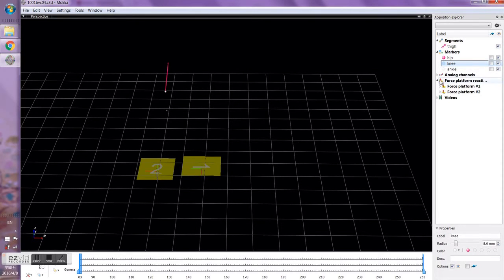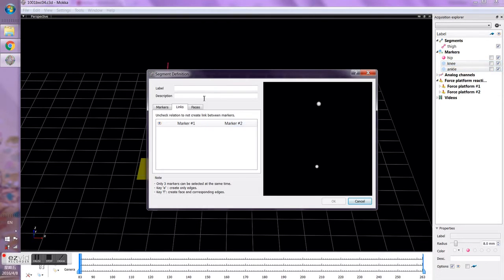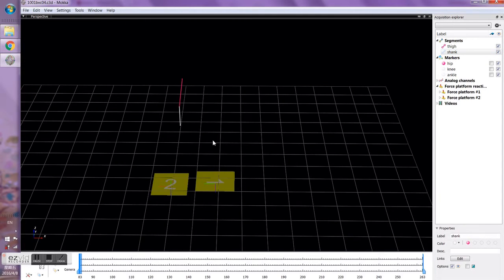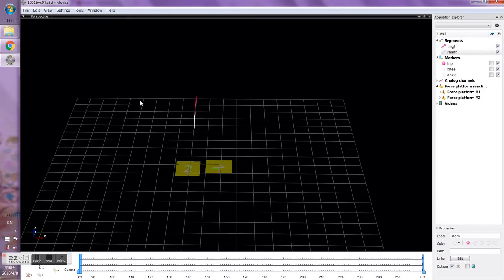So I will give the thigh a different color. Give it a red, and I then go ahead to create the shank segment. I choose both knee and ankle markers at the same time, so you need to have the Control button pressed. I will type in shank and choose knee, I select the ankle, and press the E button on your keyboard, and you can create the shank segment. So now the thigh and shank segments are created, and you can view them.